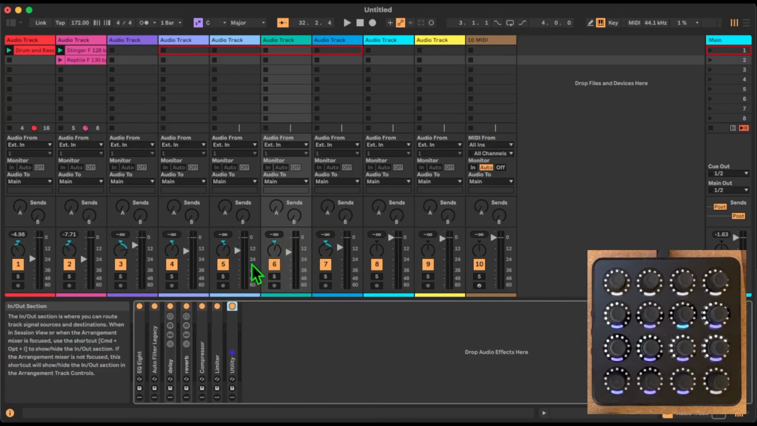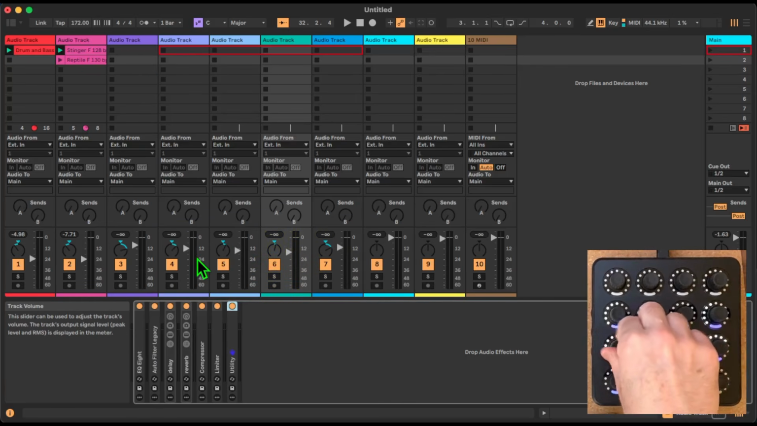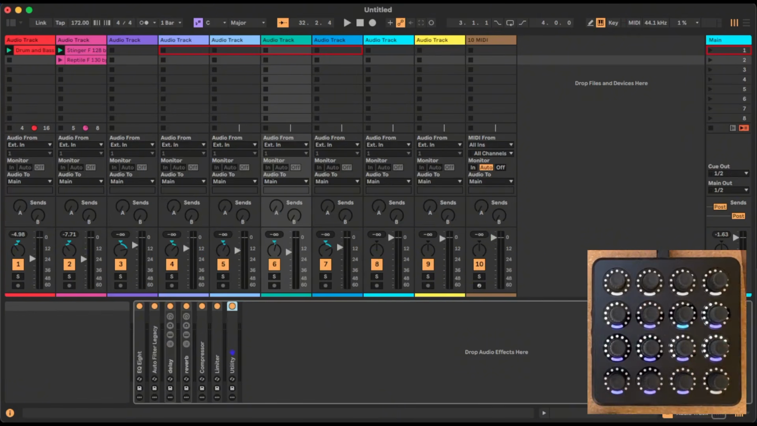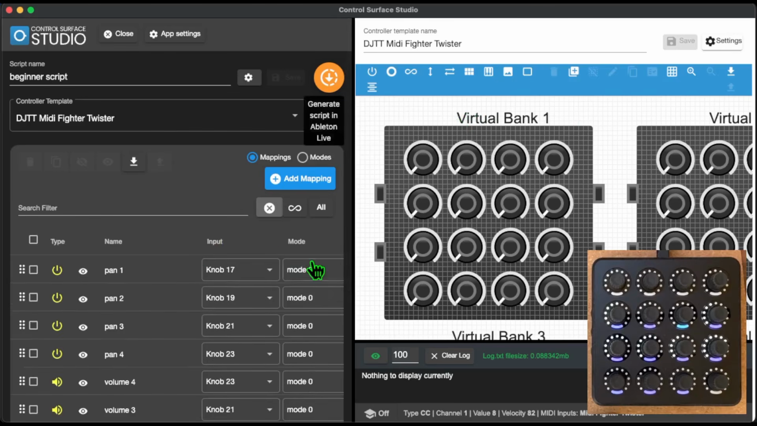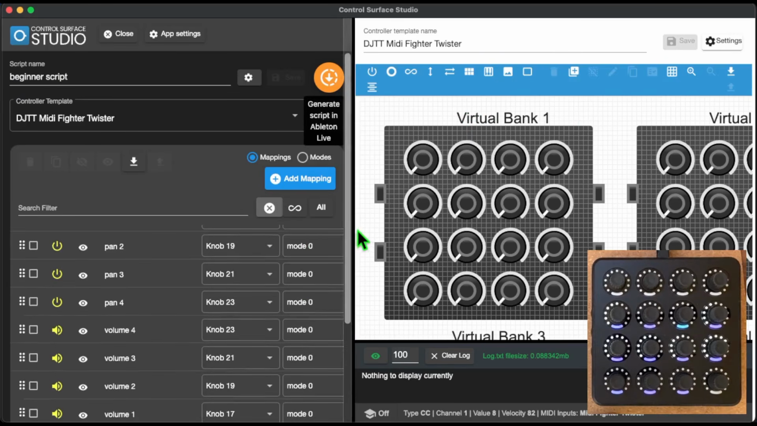So the problem is that both the volume and the panning are active at the same time. And this is because they are currently on the same mode. If I go back to Control Surface Studio, you can see that they're all on mode 0.